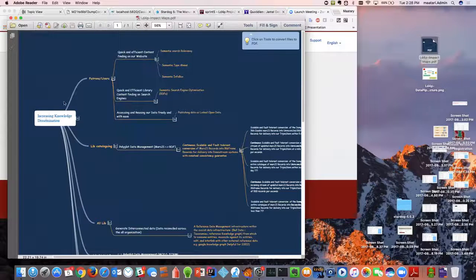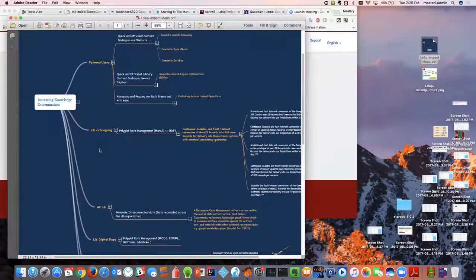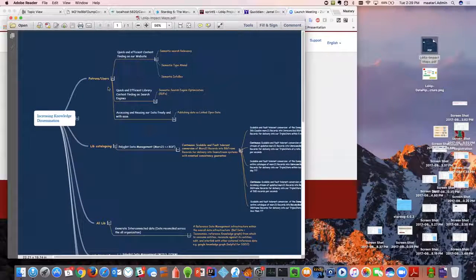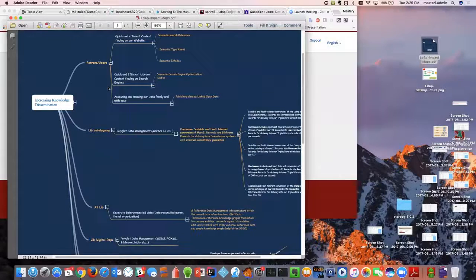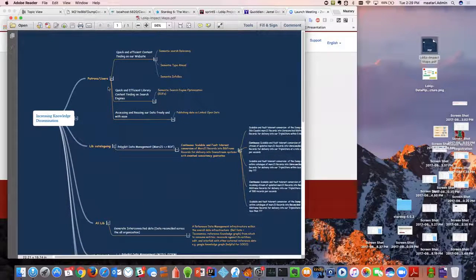One of the main objectives here is increasing knowledge dissemination. The different groups of users that are impacted are represented here: users, the catalog, the library in terms of the cataloging area, maybe another area which is more SDR, and so on. How does that impact, for instance, the user? Well, to help contribute to the goal, they need a quick and efficient way to find content. We need to provide ways to find ourselves also on search engines and so on. And that's where semantic search gets into play.